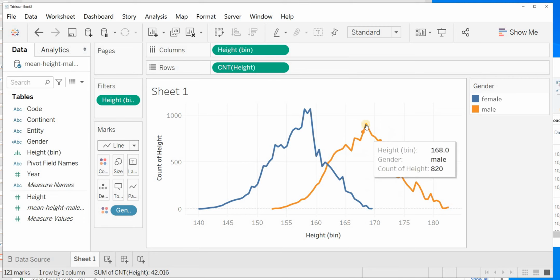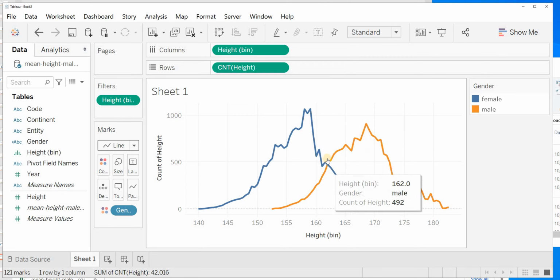And then for the men, the mode is occurring at 168.5. Those were where we were getting our two noticeable peaks, as well as a peak here in the middle where the data was combining. So, moral of the story.